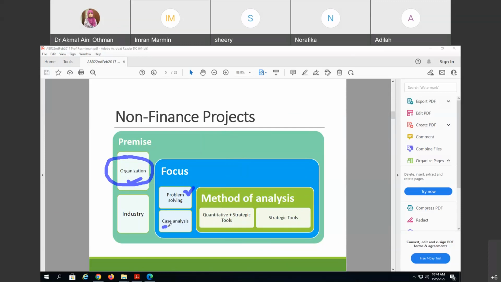Why they call it as case? Because you only focus on one particular organization. The result of this research can't be applied in other organizations. It's very specialized. That's why we refer it as case analysis. Take example, this particular organization is having problem with their staff kan? So you find solution through your research that you carry out.